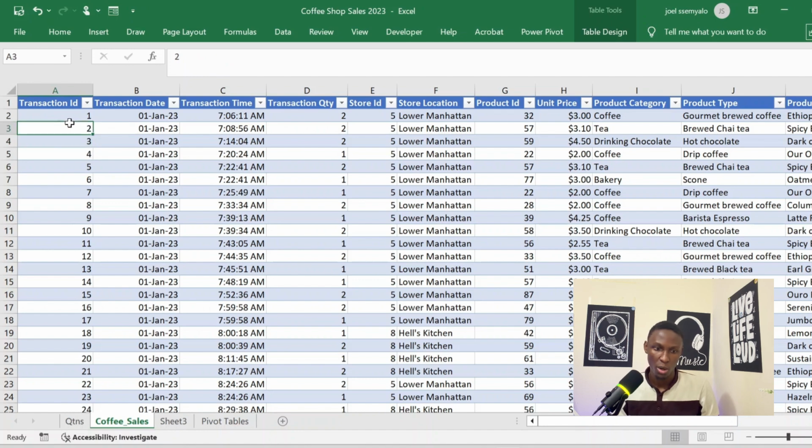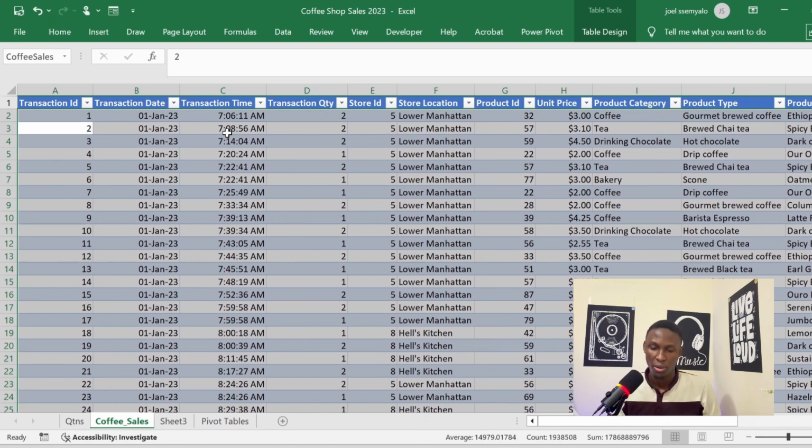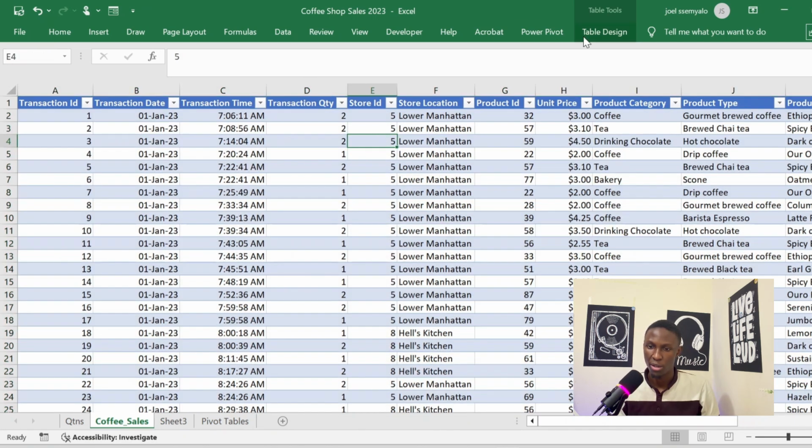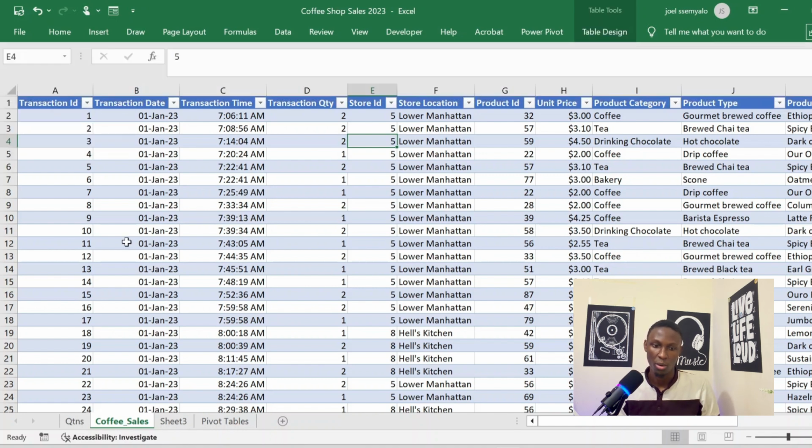First thing to do, you have to format your data into a table. You press Ctrl A to highlight all your data range. Up here, as you can see, mine is already in a table. After highlighting it, you press Ctrl T to format it as a table. Then you come over to table design and put in your table name.